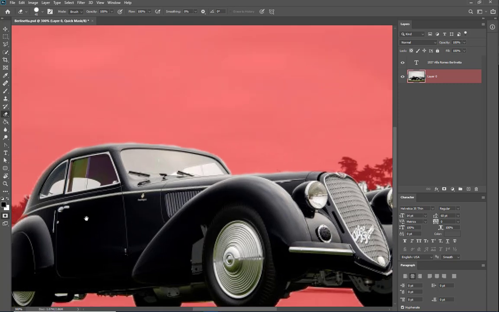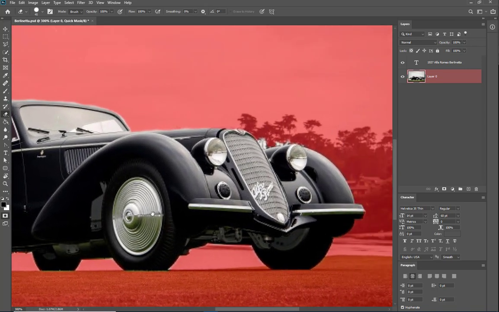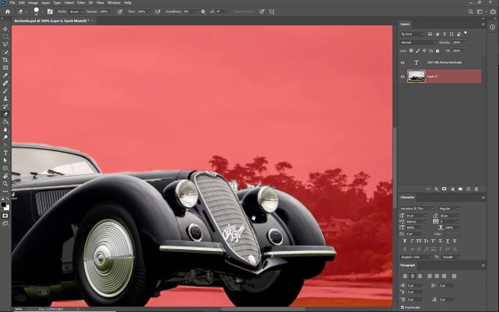Holding down the space bar allows you to move the image in the screen. There we go. That looks good, or good enough anyway. But there's still this area here. I'm going to hit B.